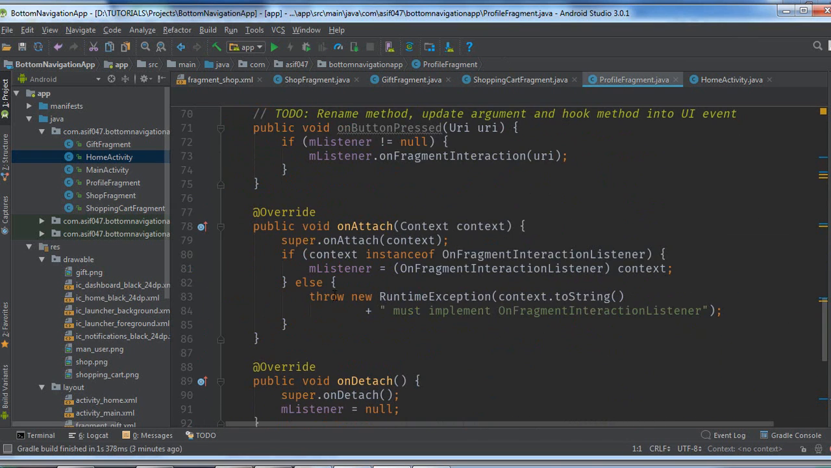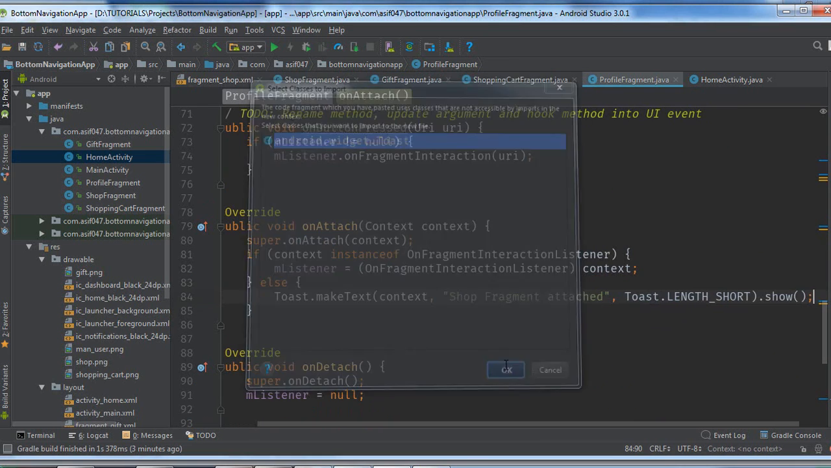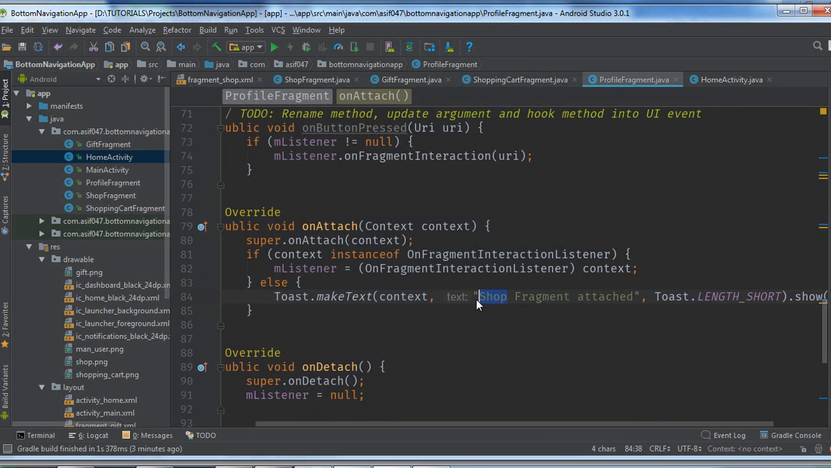And in the last fragment, profile fragment, I'll paste the code and it will be profile fragment attached. Okay, so we are done with it.